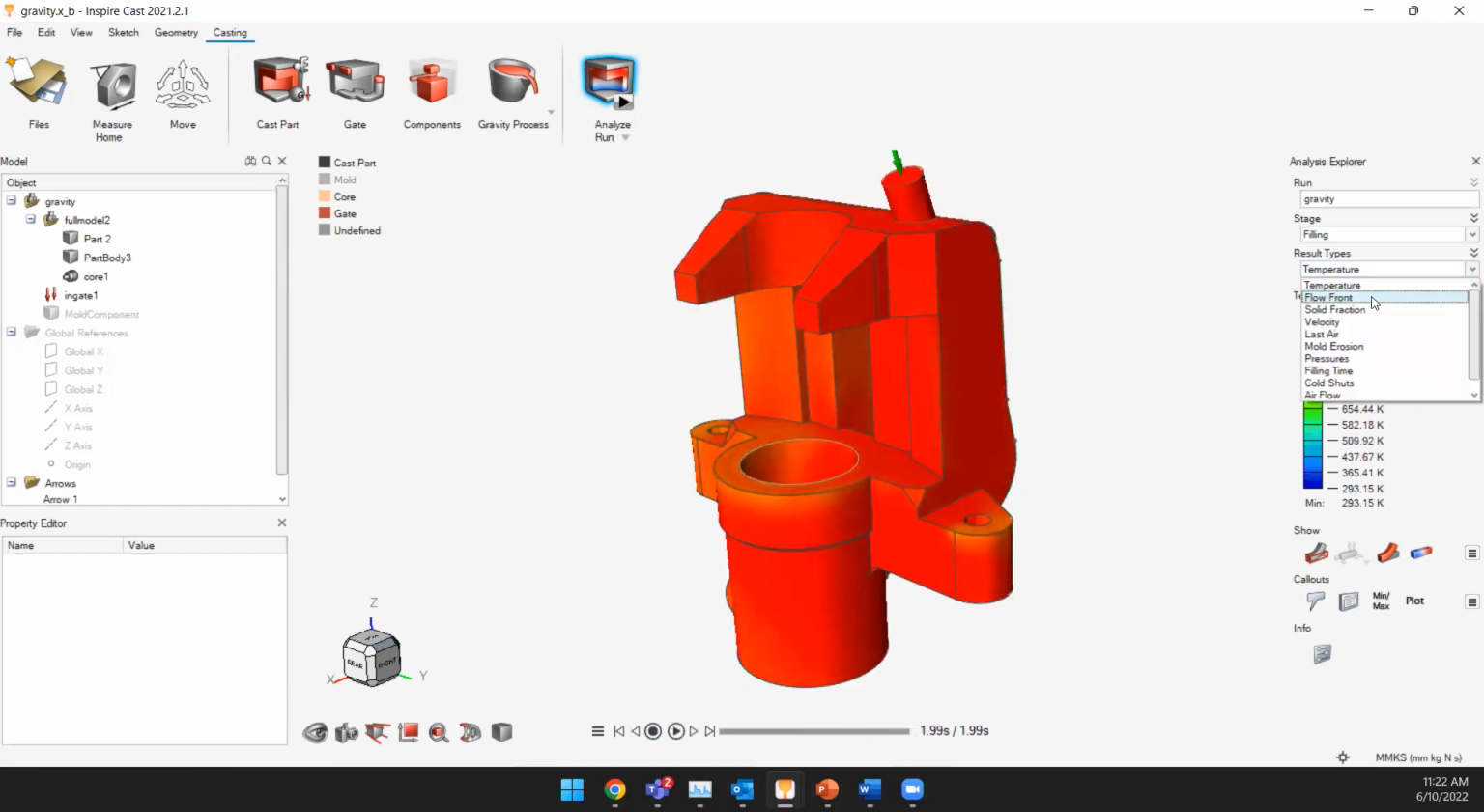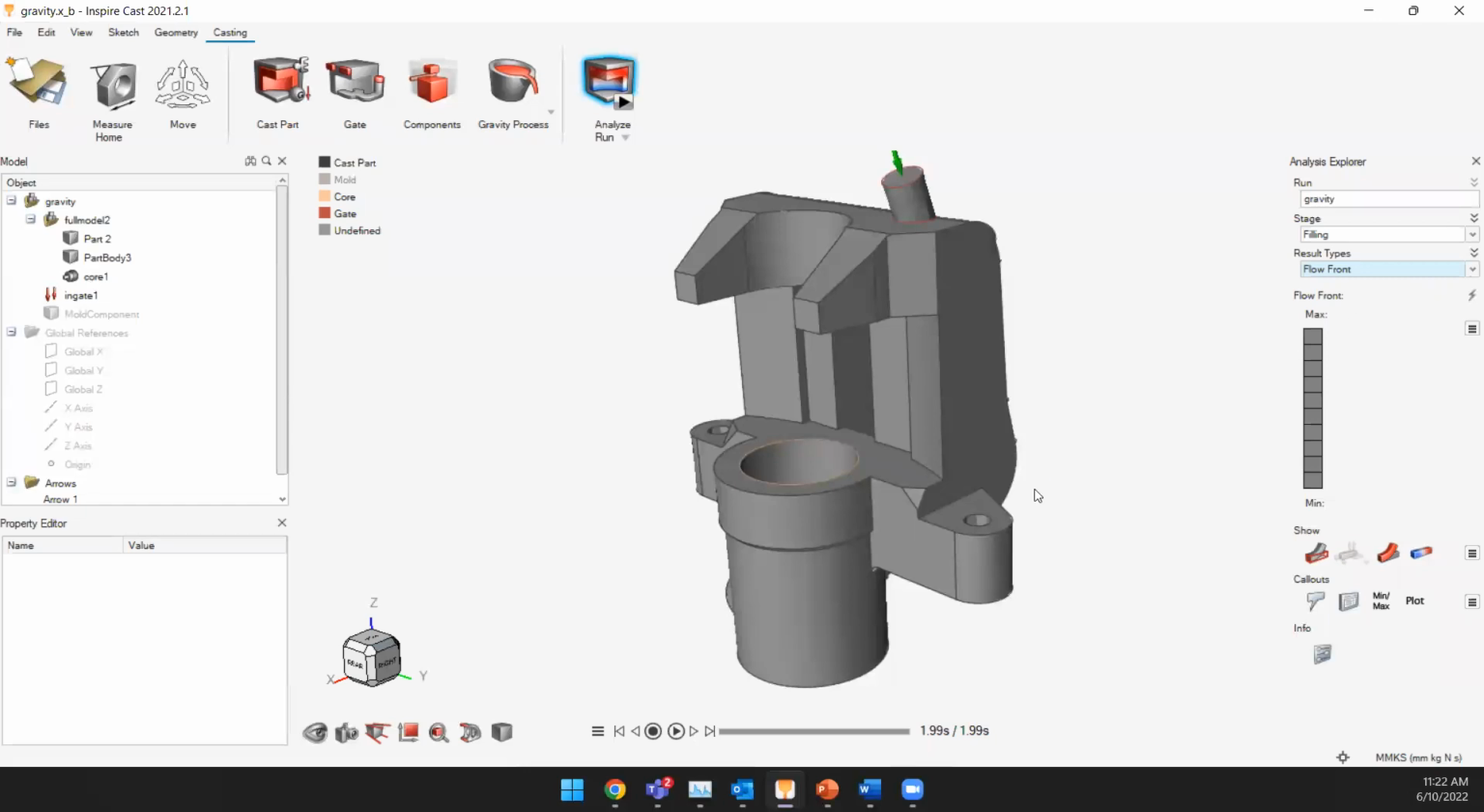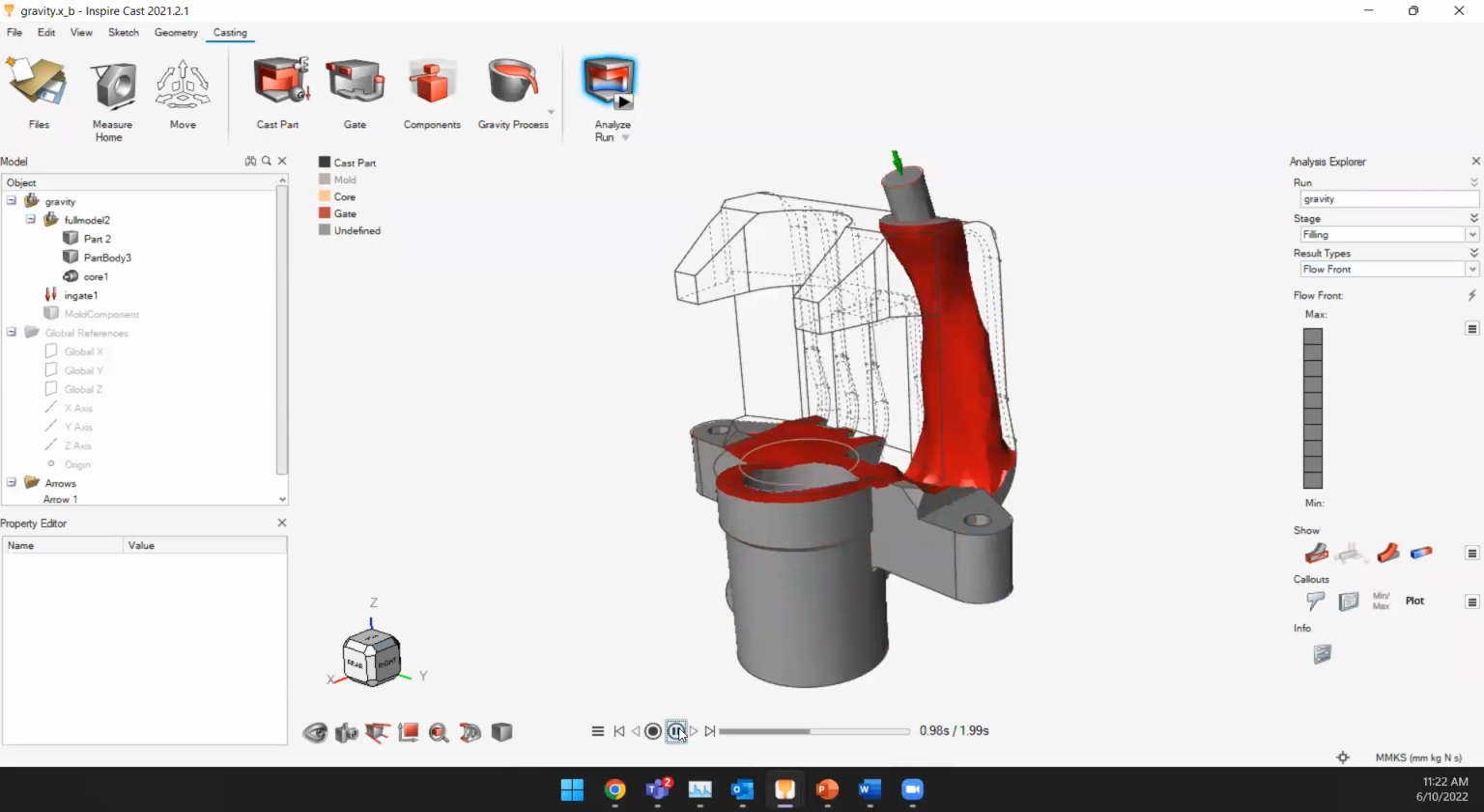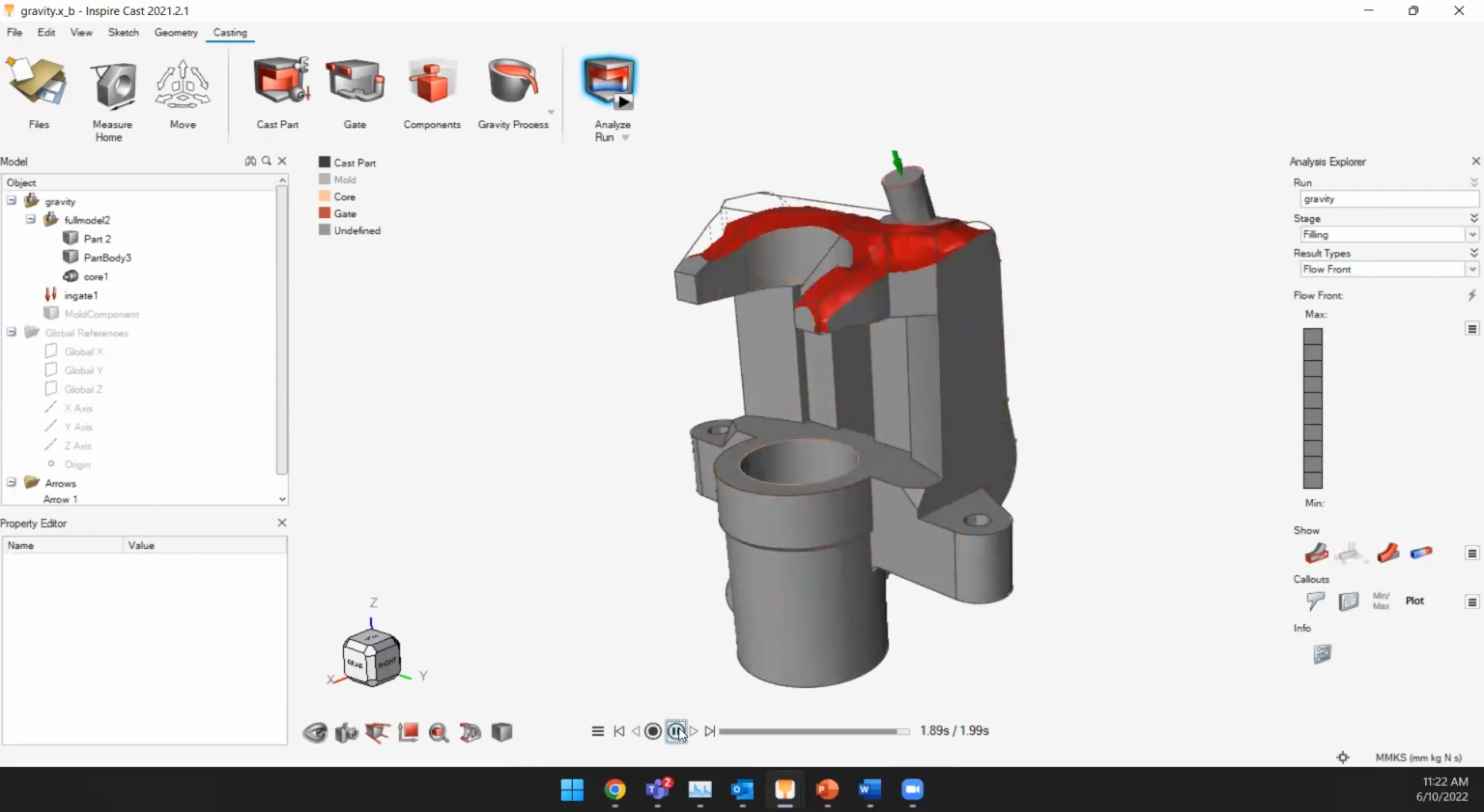Let's go ahead and see flow front. So flow front is another useful result. Using this, we can observe how the material behaves as it enters the mold. So you can predict filling time.